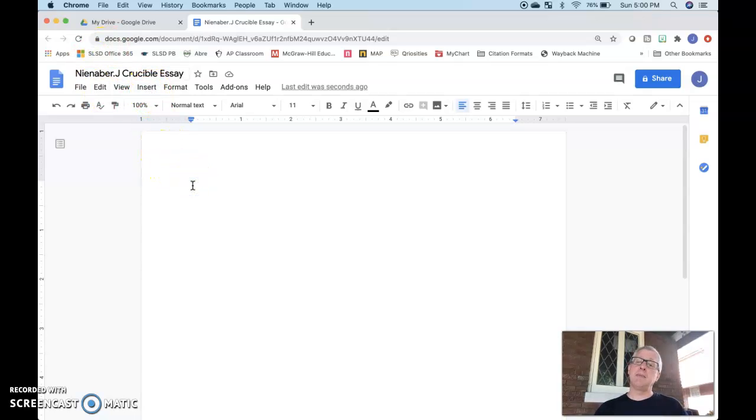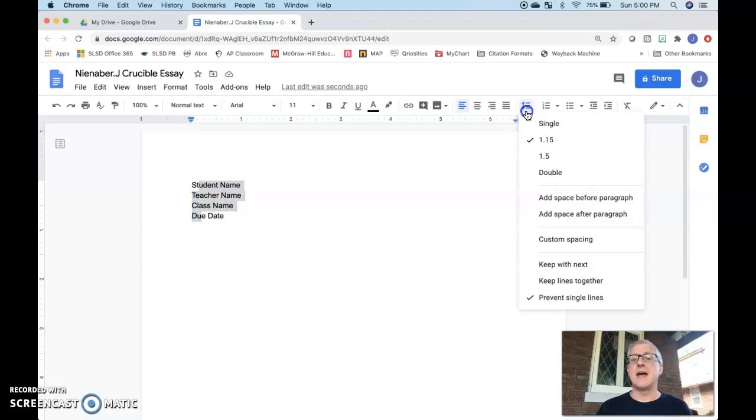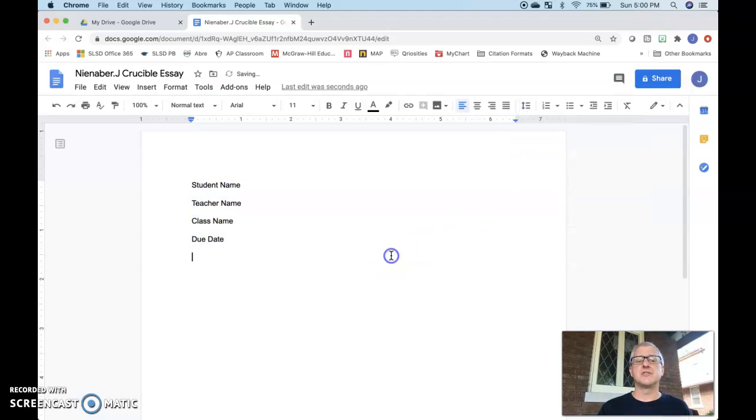You also want to immediately put a header on that first page of your document. And your header should always consist of this information: student name, teacher name, class name, due date. And that header should be double spaced. So highlight that text. The spacing button is the button that has two arrows pointing up and down, and then make it double spaced.